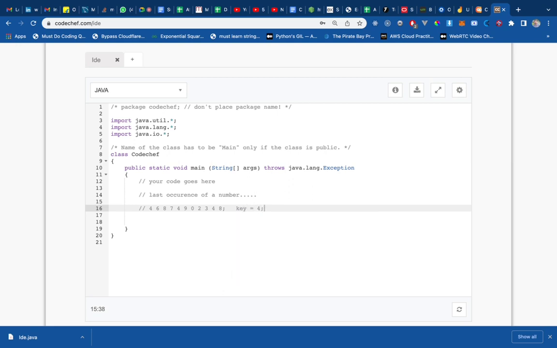So we have to give the index of the last occurrence of 4, and we have to supply the index accordingly. So in this example, the indices are 0, 1, 2, 3, 4, 5, 6, 7, 8, 9. Okay, so this is the ninth index, which is the last one which we have to return, right? So this is what we have to return.